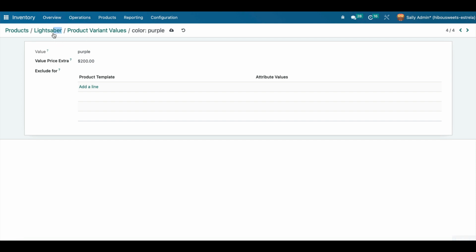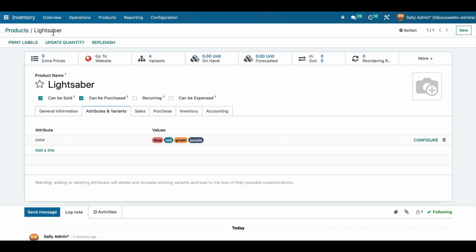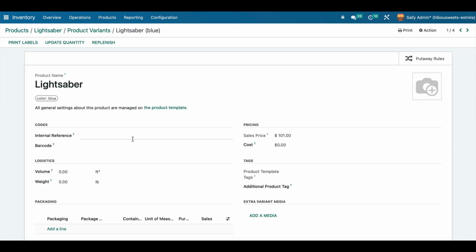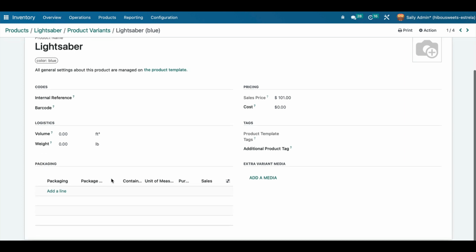All right, so now if we go ahead and go to our product, we can click on the Variants tab, and you can see here all of the sales prices and all of the information. Here we can adjust the quantity on hand. We can also adjust volume, weight, the packaging, and any other information.